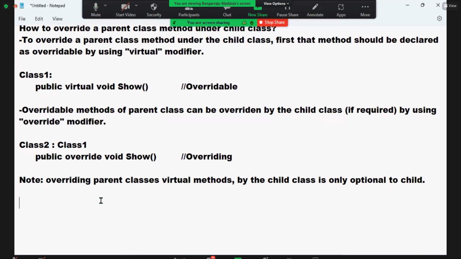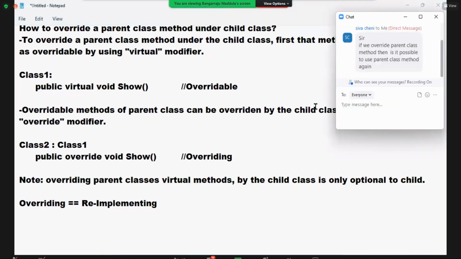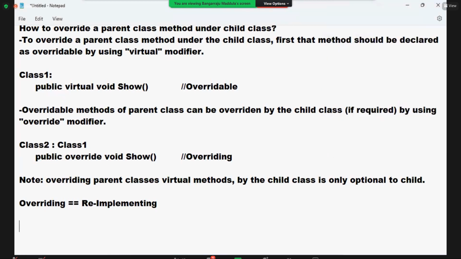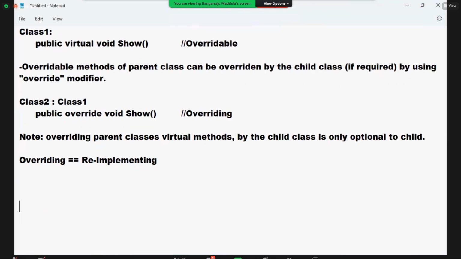Are you clear with this? What I'm trying to tell you now is that overriding means re-implementing. We're just trying to perform the re-implementing. So we are trying to re-implement the method.